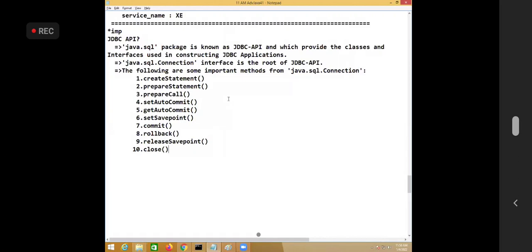So connection provides many methods to you, but we cannot memorize all the methods. How many methods are we adding now? 10 methods. So create statement, prepare statement, prepare call, set auto commit, get auto commit, save point, set save point, commit, rollback, release save point, and close. These are the few methods to be remembered. In the JDBC process also, you remember the first three only. The remaining I have written for syllabus purpose.